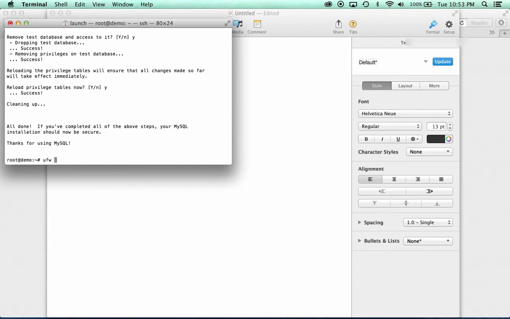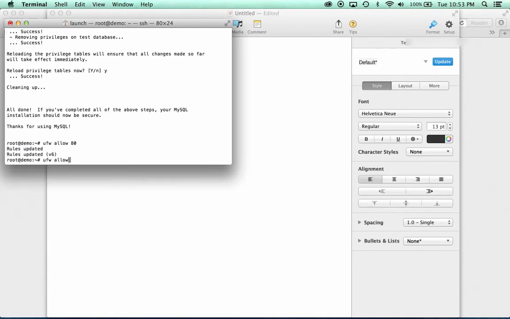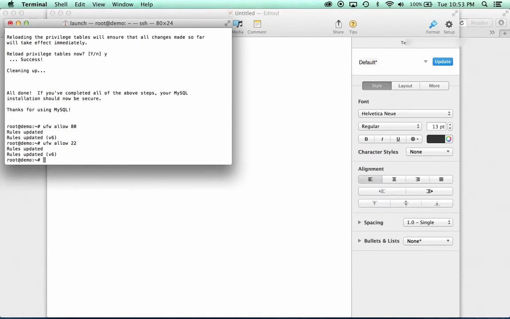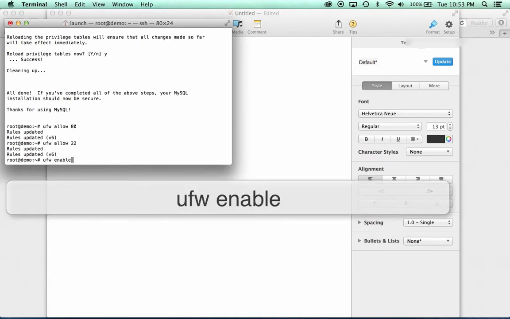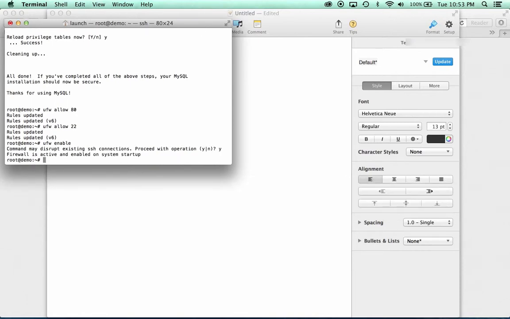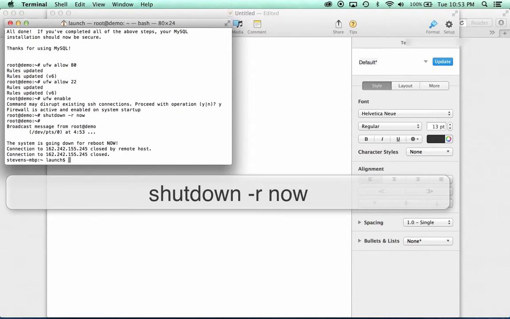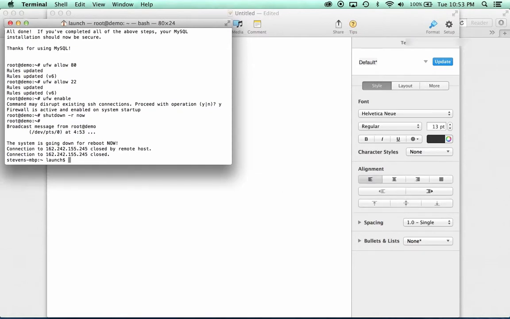Last, I'm going to enable the firewall by allowing port 80 by typing ufw allow 80 and ufw allow 22. And then I'll enable the firewall by typing ufw enable, yes, I'd like to proceed. I'm going to go ahead and shut down the server and let it reboot. Give it a moment to reboot itself, and then I'm going to log back in.